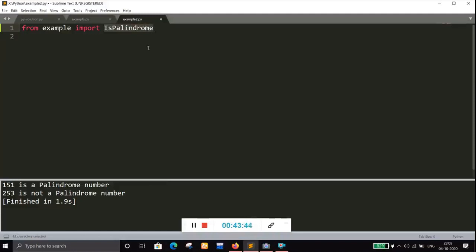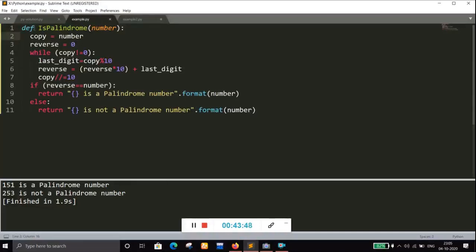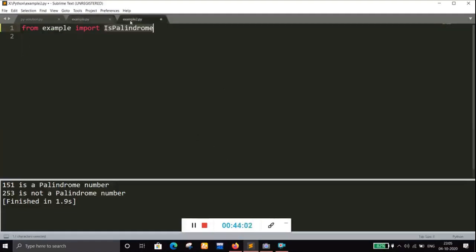You are particularly mentioning the function. So let's say if example.py has 1000 different functions, but you do not need them. You only need the is palindrome function. So you will mention only this one. From example import is palindrome. From example.py import is palindrome function. That's what it means.